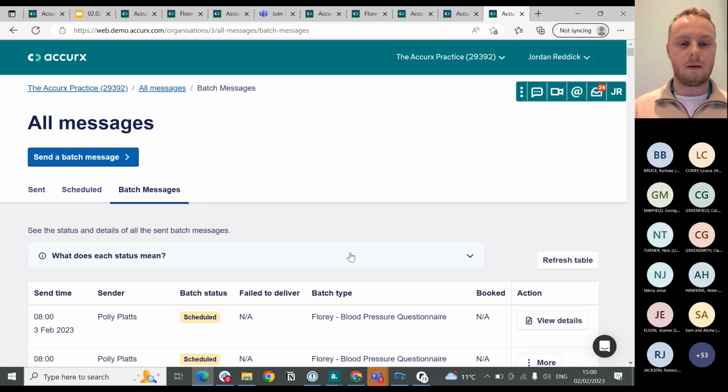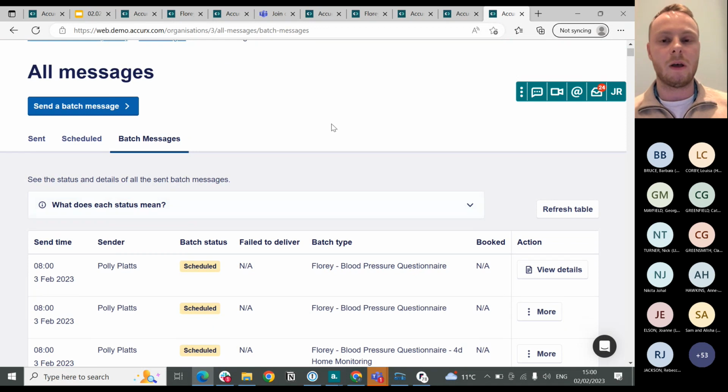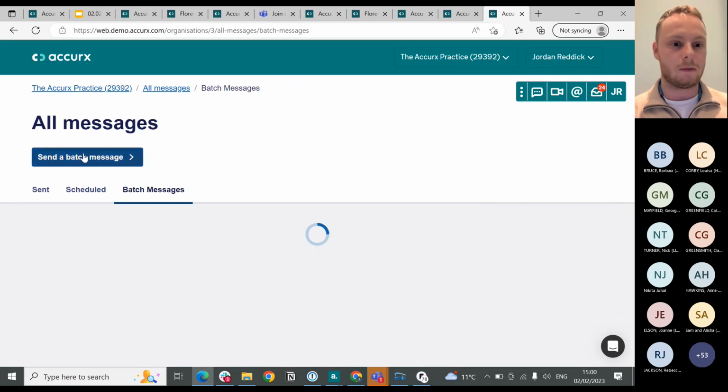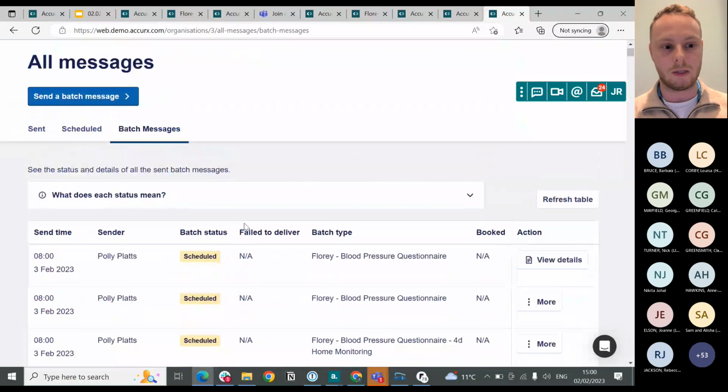So when that's sent off, the patient will be presented with a screen where they can sign in using their date of birth and book a slot appointment that's available in your clinical diary. There is also this section here, which lets us look at the status of the batch messages that we have set up.